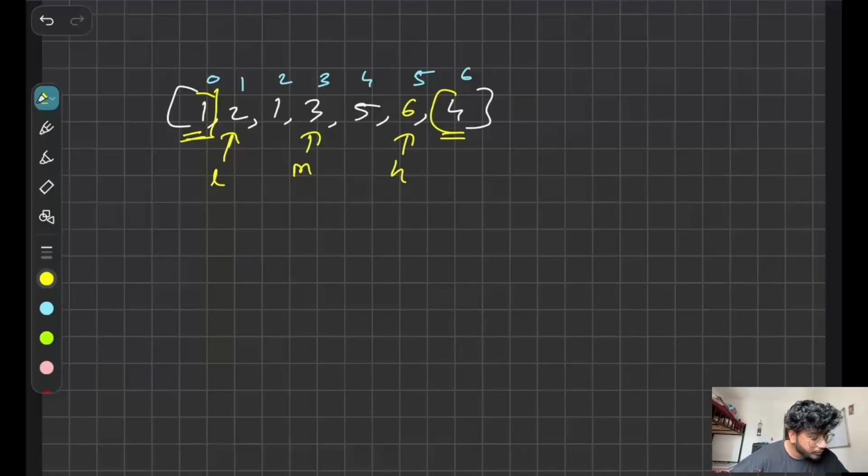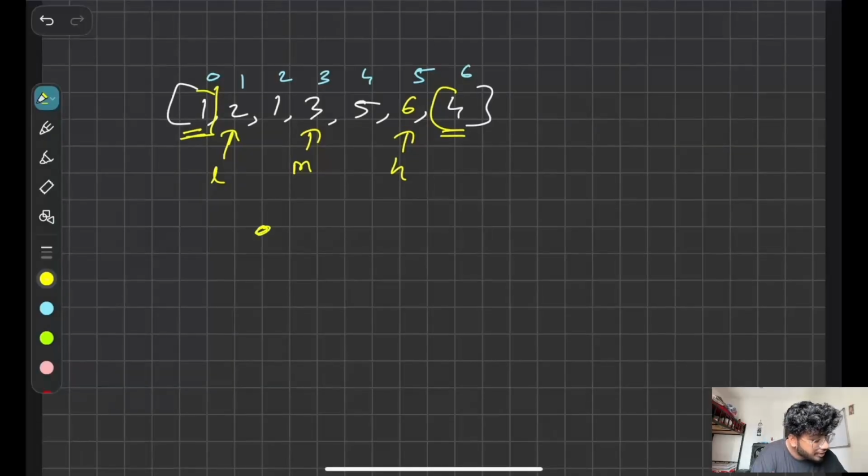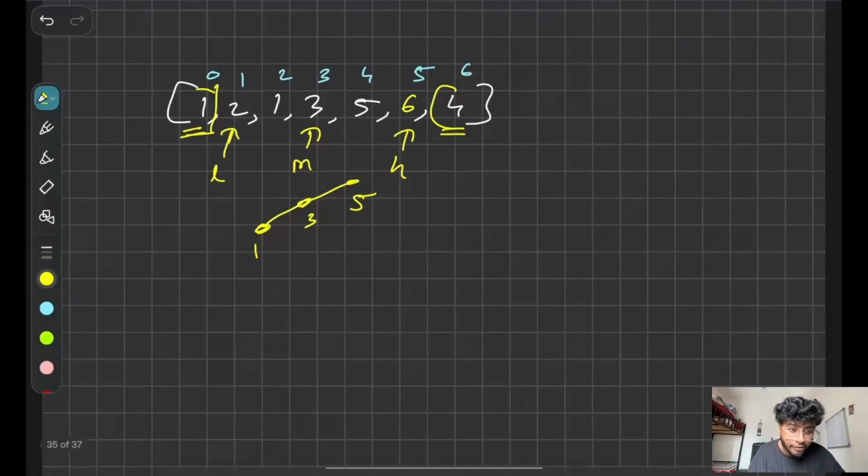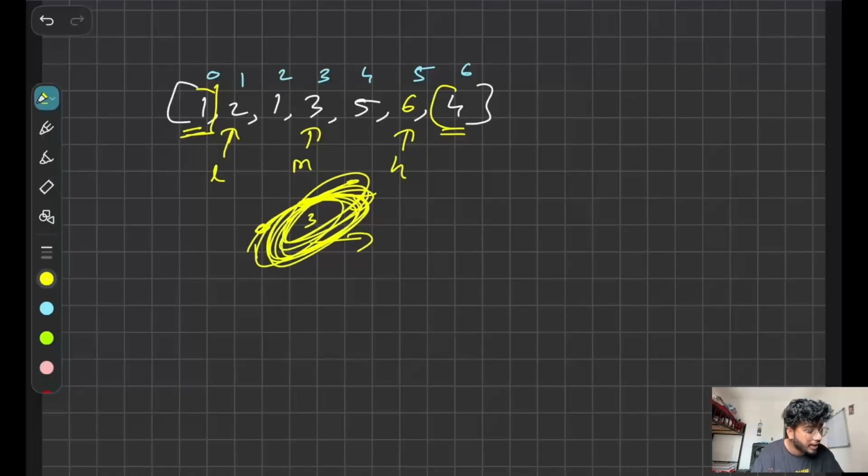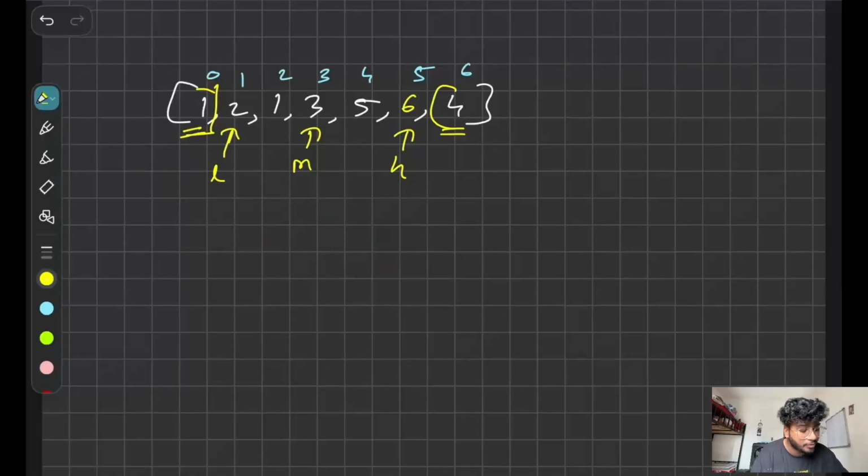So is my mid actually the peak element? No, as you can see, 3 is not the peak element, so I would have to eliminate one half. Now which half do we eliminate? By the graph you can see that this is 1, this is 3, and this is 5, right? The trend is something like this. So I would move to the increasing half. The increasing half is the right side here, so I would move to the right side.